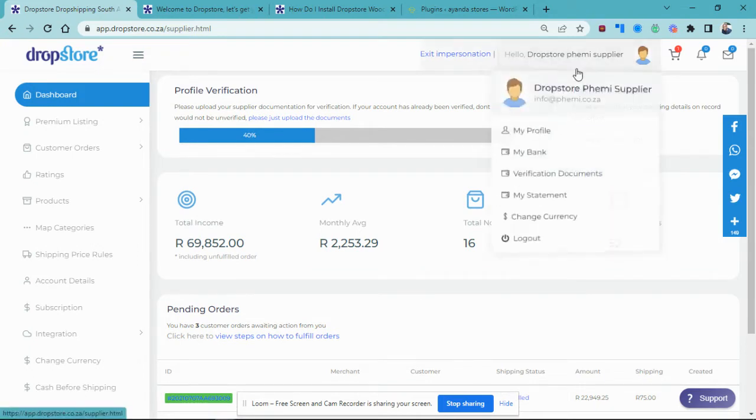Here you can also access your currency or change currency setting. The change currency setting simply means that as an international supplier, you can change from dollars to rands. Whatever currency you're currently using can then be converted to rands, to make it easier, because Dropstore is fully available throughout the South African market.